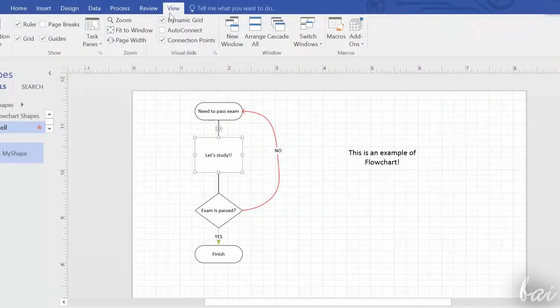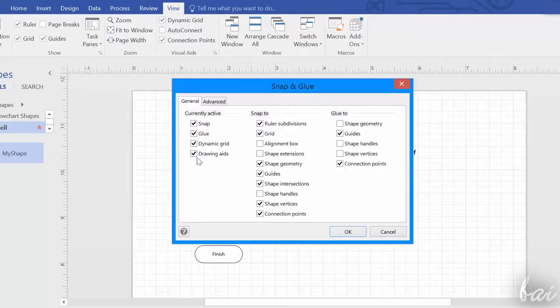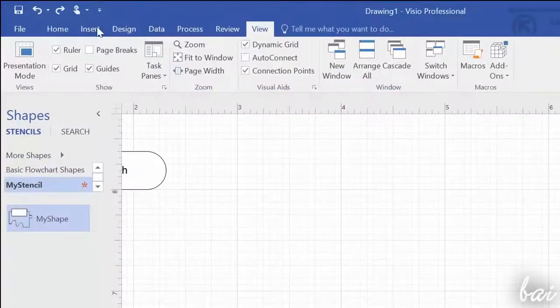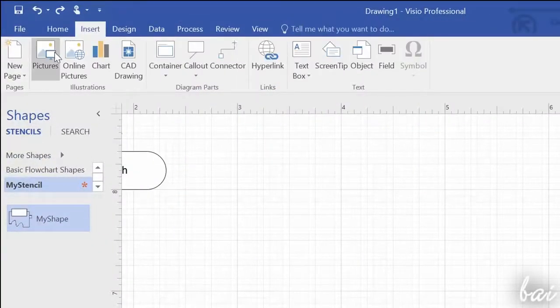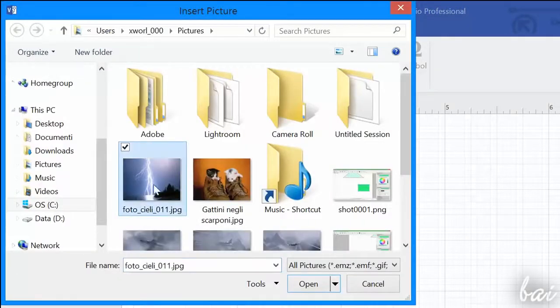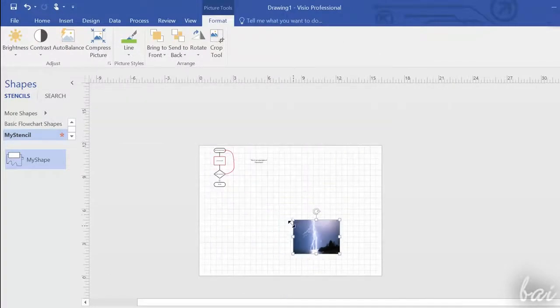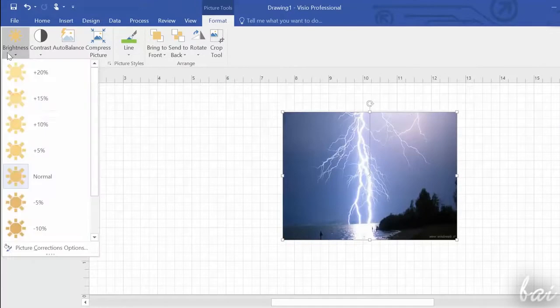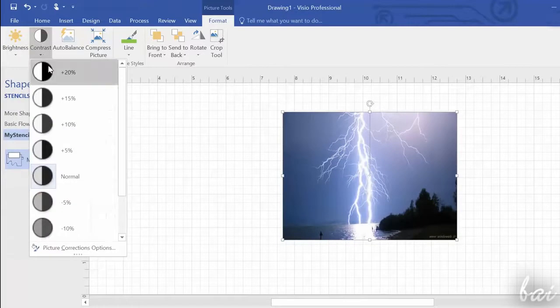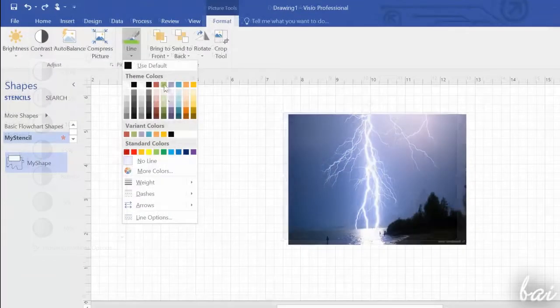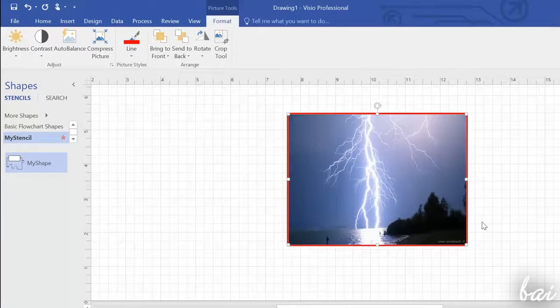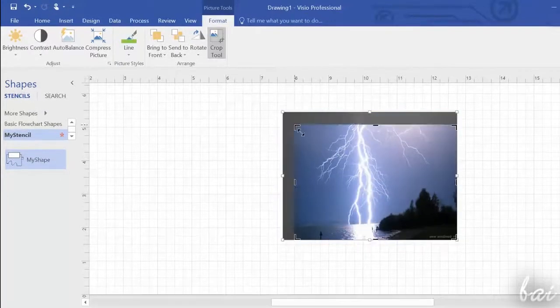You can regulate the snapping setting by going to Visual Aids and opening the Snap and Glue dialog box. Inside Visio, you can also insert pictures and tables easily. In the Insert tab, use Pictures to import a picture. You can adjust and edit it as seen for the shapes, but you can also adjust the picture appearance by going to Format under Picture Tools. You can correct brightness, contrast, or add any outline, or crop the image if you need.